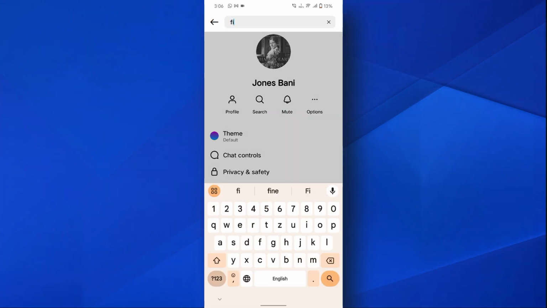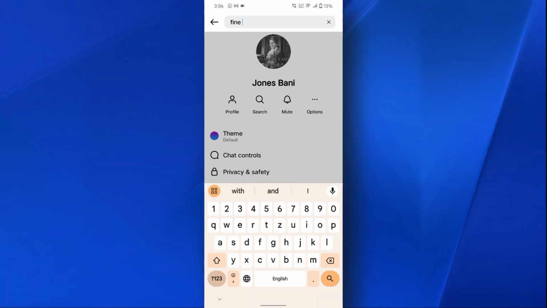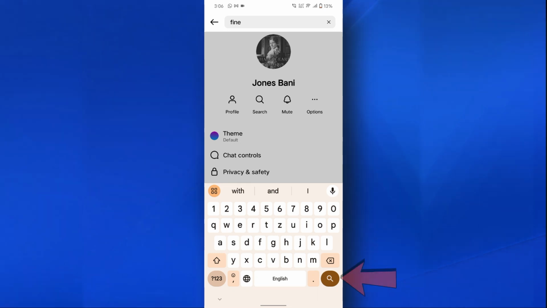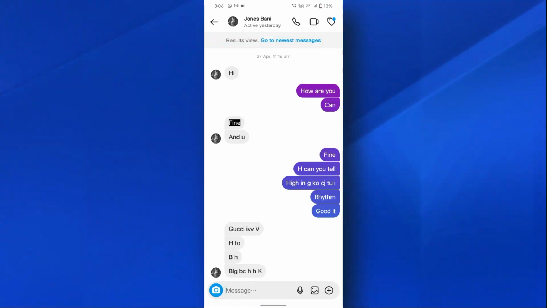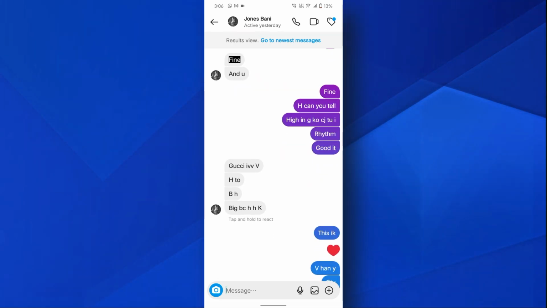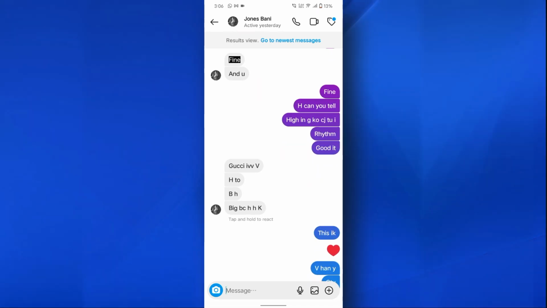Type a keyword from the message you're looking for, or the name of a person mentioned in the message, in the search box at the top. Tap Search. Instagram will filter the chat history and show all messages containing your search term. You can scroll through the results to find the specific message you need. And there you have it.